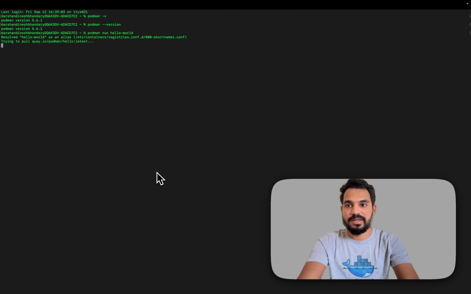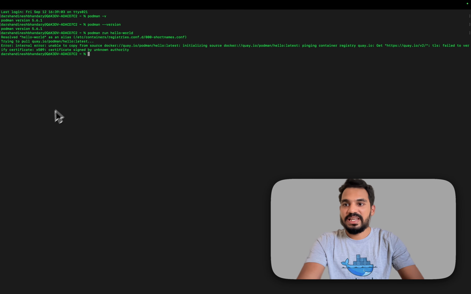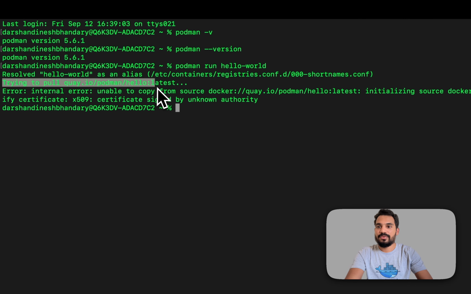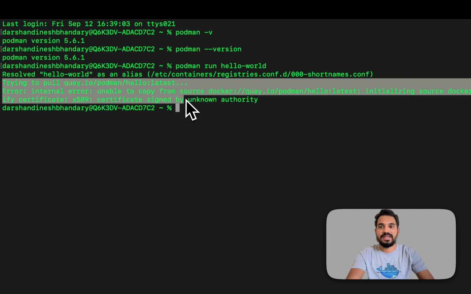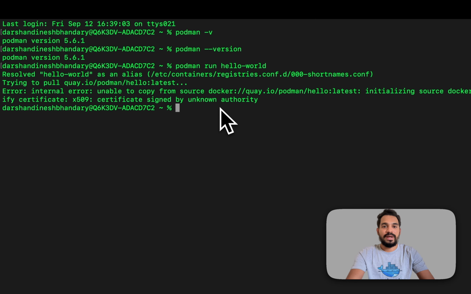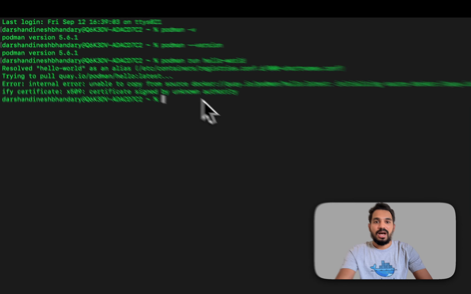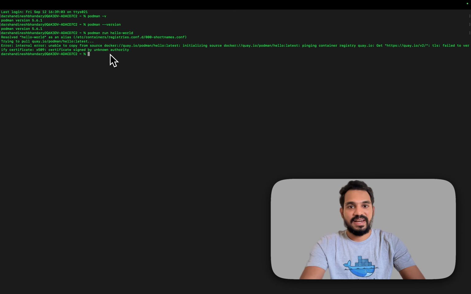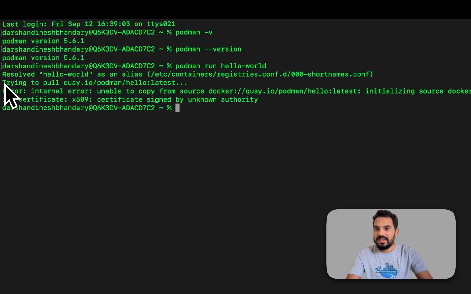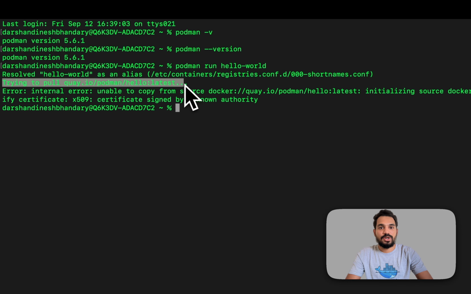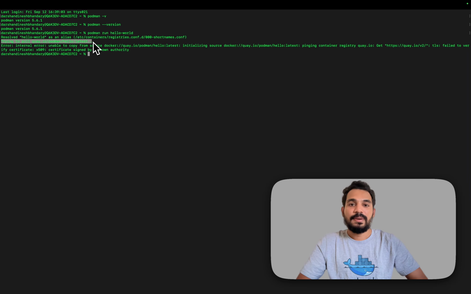Now when I hit enter, you can see it is trying to pull from this website, and you can see an internal error. So why is this happening? Because here I need to specify the exact route of the particular image. For example, now I am referring to hello world from Docker Hub, but here it is referring to quay.io. So both are the same. Docker Hub is handled by Docker, but Quay is handled by Red Hat.